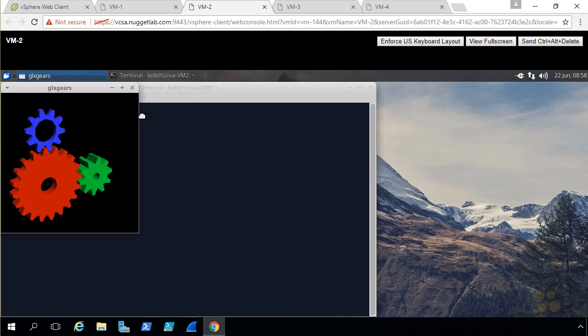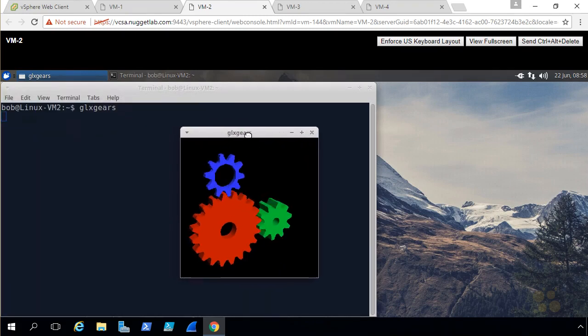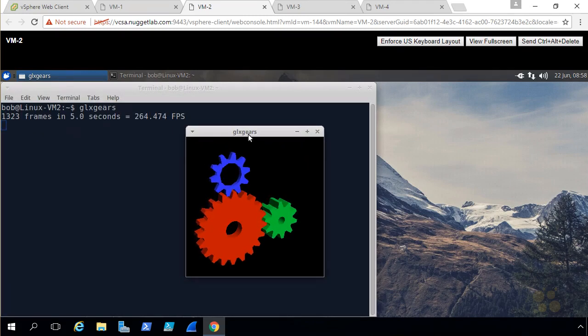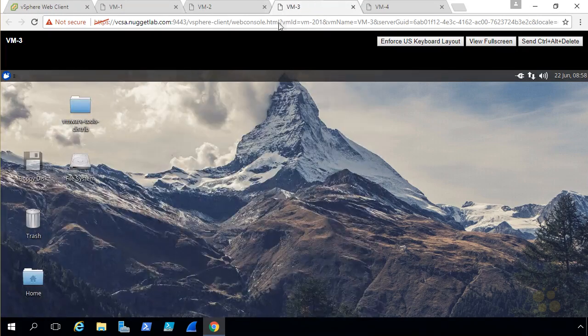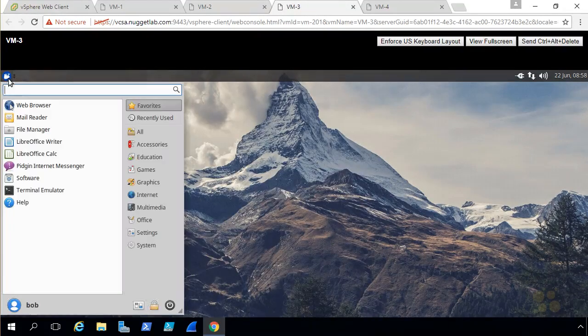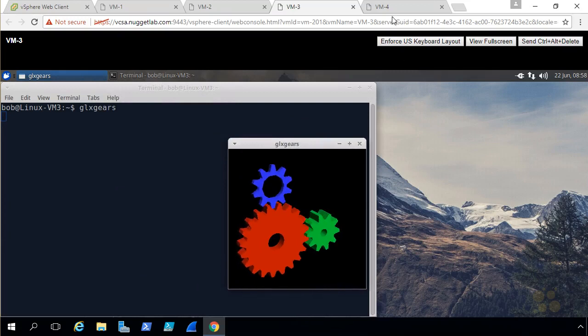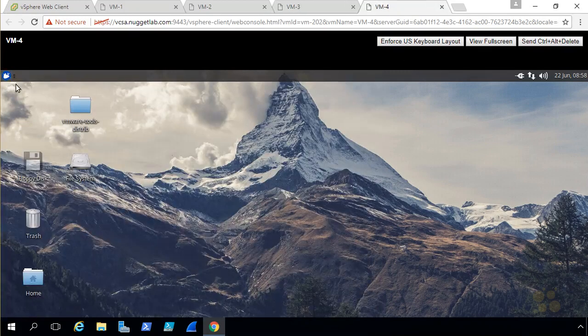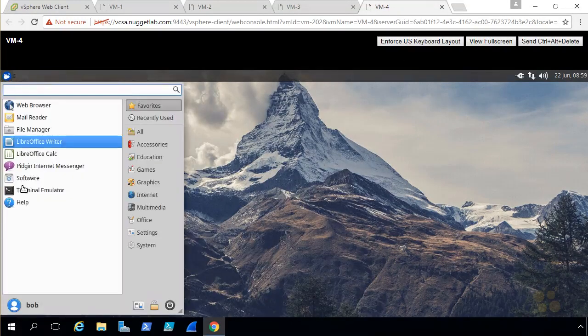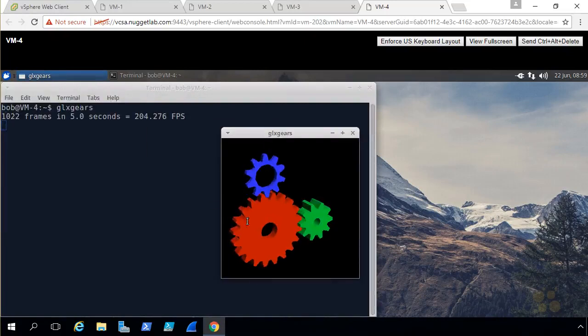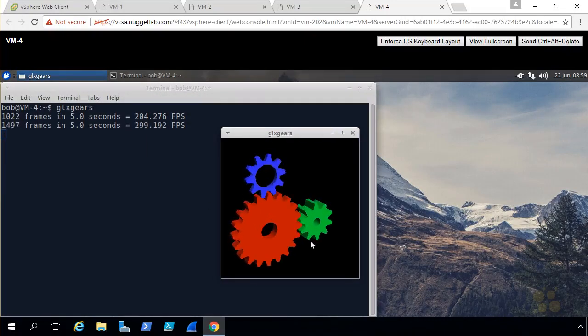And we'll drag this over a little bit to the right so we can see the numbers as well. And then we'll repeat that process for VM3 and VM4. So on the tab for VM3, click on the mouse, Terminal Emulator, GLX Gears. Bring it over a little bit, and then repeat that for VM4. So on the VM4 tab, once again, the exact same process. And then we can let all those run for just a couple minutes.